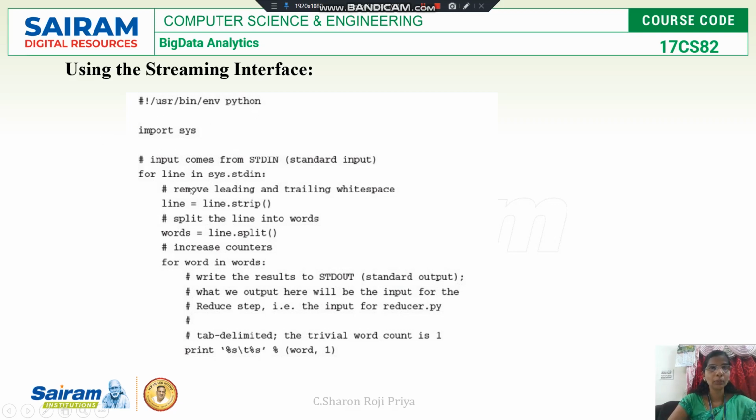Here it is a Python program, and the condition is that it should be able to read from the standard input and write into standard output. I read line by line through standard input, and using the strip function I remove all the trailing and leading white spaces. Then using the split function I split the complete line into tokens. How am I splitting? With the space, so you split a complete line into individual words.